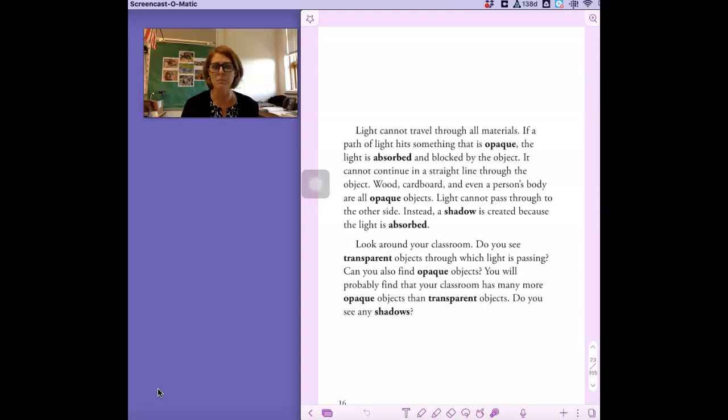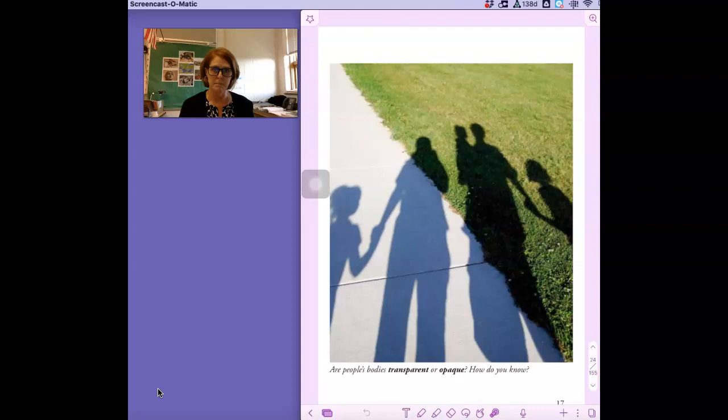Look around your classroom or your room where you're doing your learning. Do you see transparent objects through which light is passing? Can you find opaque objects? You will probably find that your classroom, or the room where you're doing your learning, has many more opaque objects than transparent objects. Do you see any shadows? Are people's bodies transparent or opaque? How do you know?